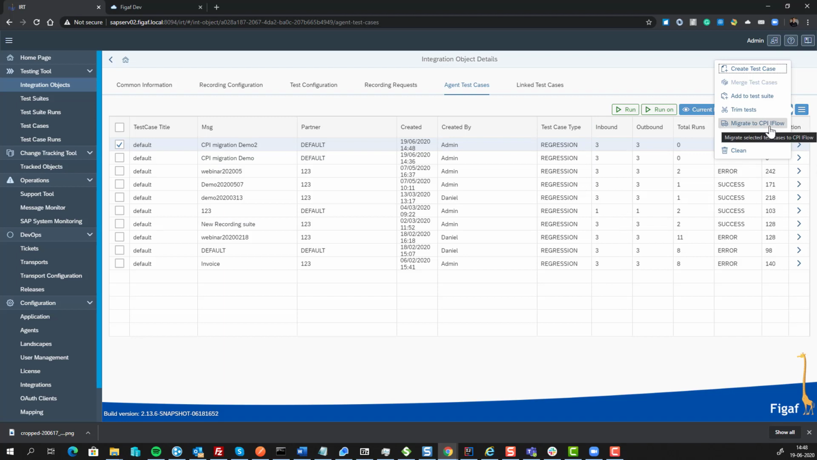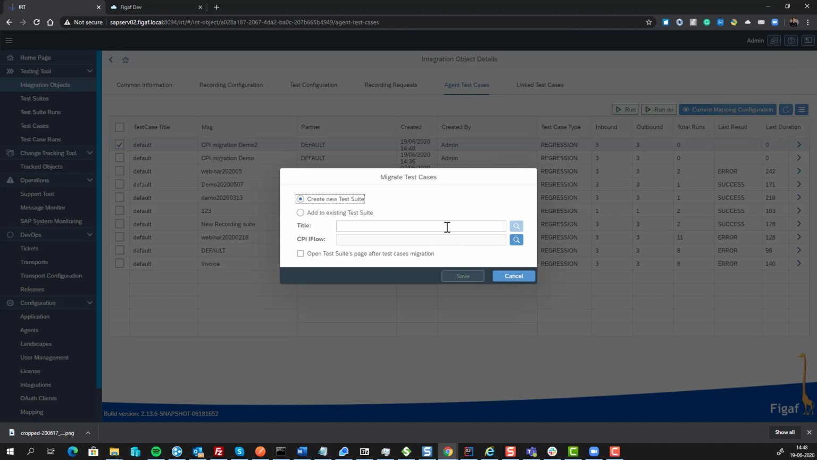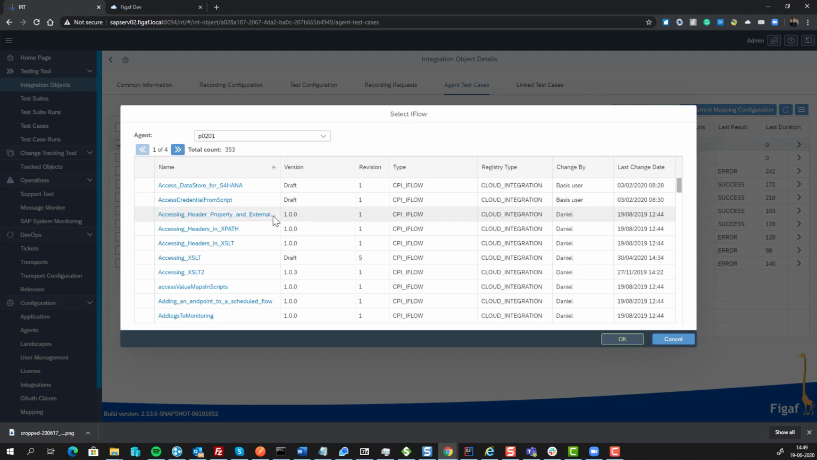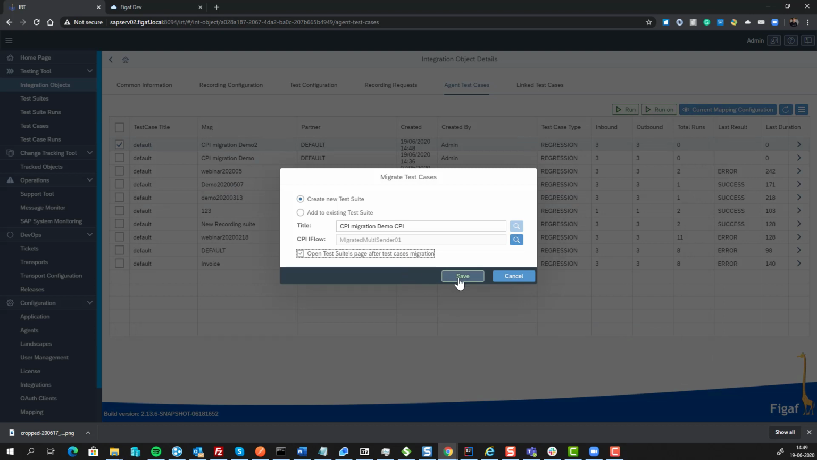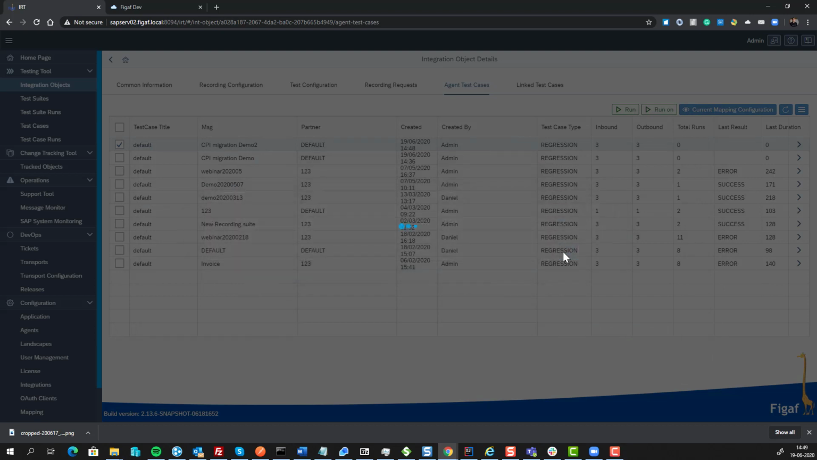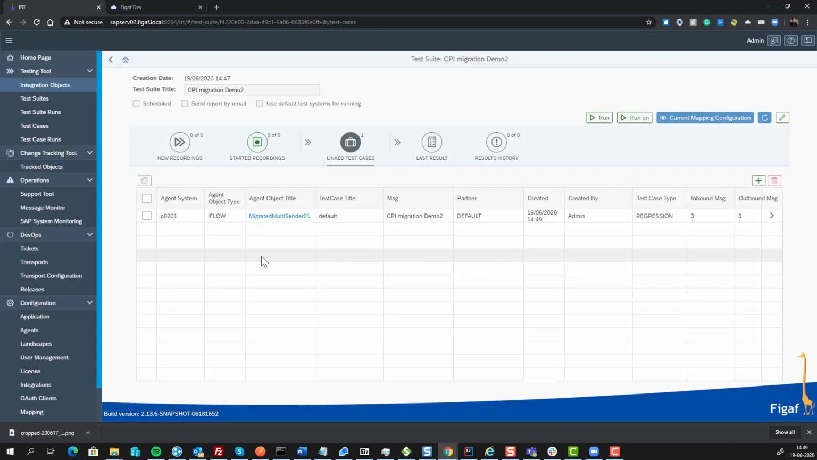So I'll select this new button that says migrate to CPI iFlow. We will create a new test suite that's called CPI migration, and we will then select the iFlow we created that's called migrated, and is this one, and we'll open this test suite after we have done it. It's migration, and then we have actually created a new migration test case for this.